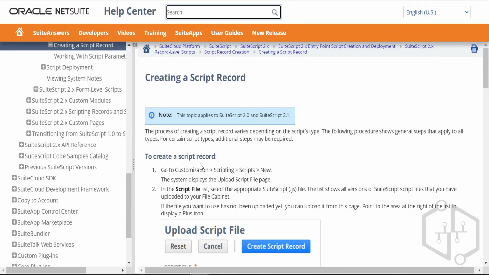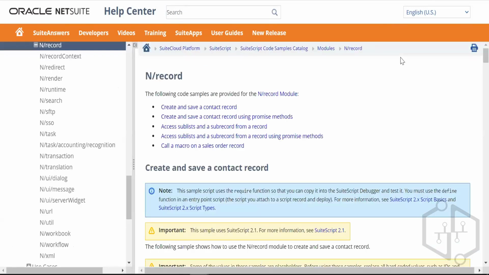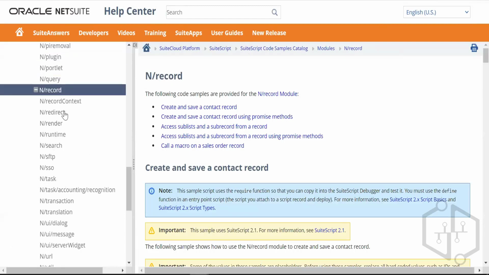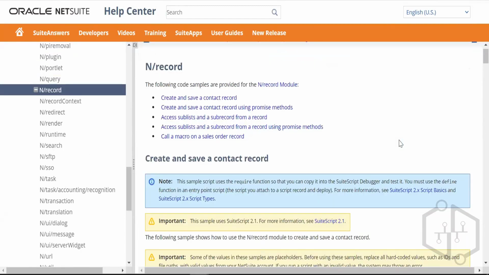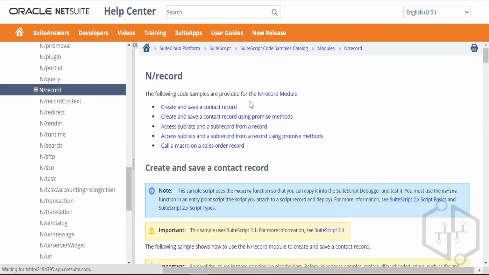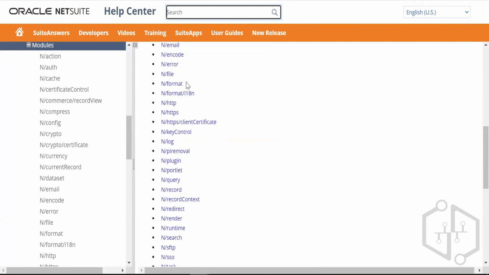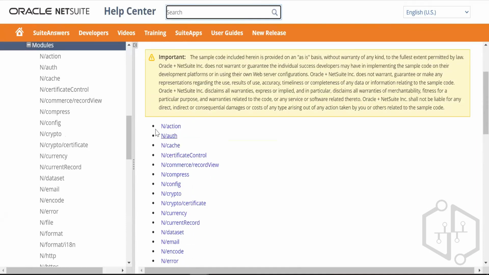Understood? So the module names are generally n/record. That is how NetSuite module names are defined. So you have this n/record, right? Now under this module, you will have different APIs. Let's say if I go to the module tab itself, you see under modules, these are the number of modules which are available in NetSuite, right? You get it?